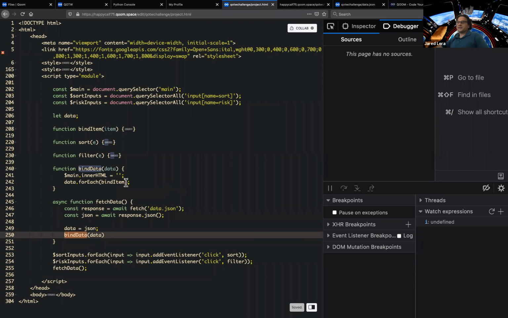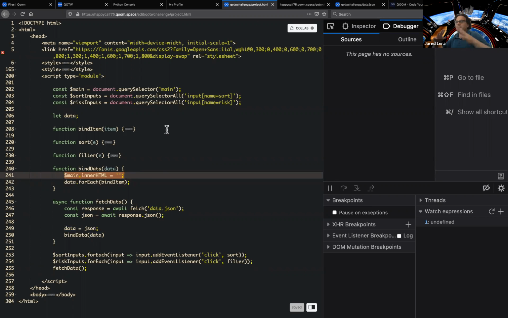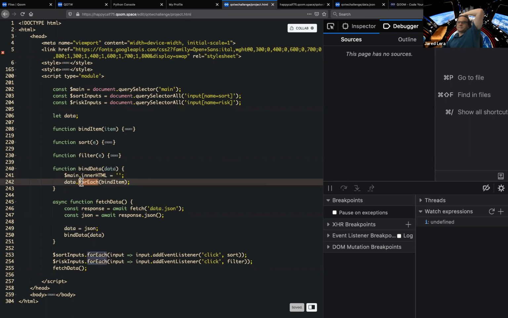So really bind data, all it's doing is, first of all, I'm just deleting whatever was in main because I'm going to replace it with those cards. And then I'm using forEach. And for all 96 things, I'm going to call bind item. So I'm going to call bind item 96 times, once for each item.